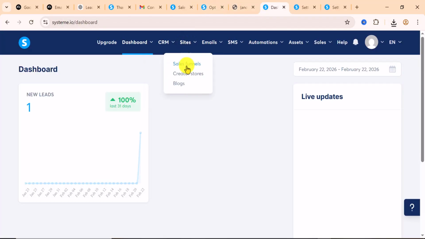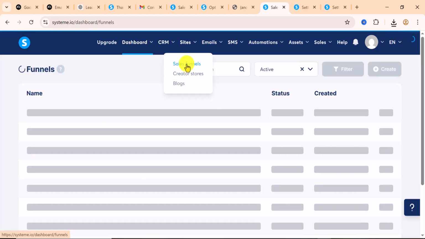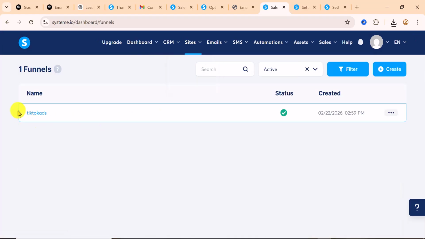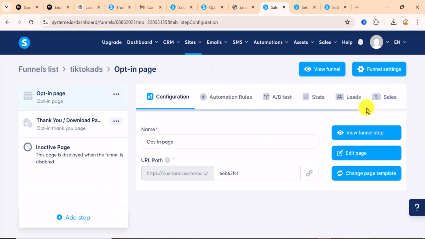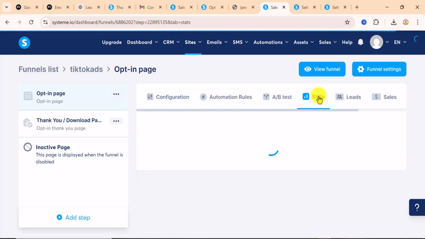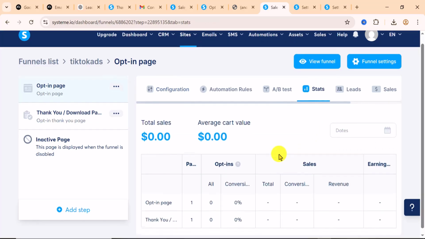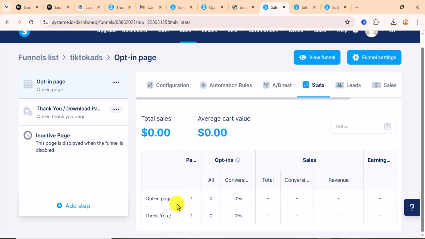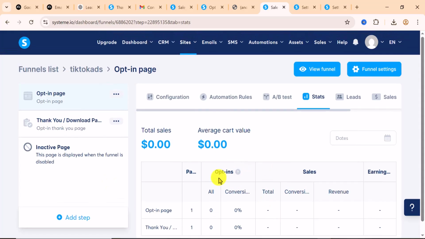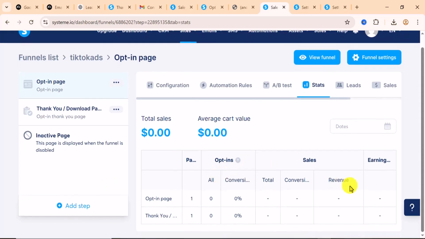But if you come to site again, if you go back to your funnel, you see this is your funnel. If you come right here, you can see things about the funnel. So if you click on the funnel, you should be able to see the statistics of this funnel. So if you come to the leads here, see the statistics, you can see one opt-in page and somebody landed on the thank you page. So our funnel is currently working normally.